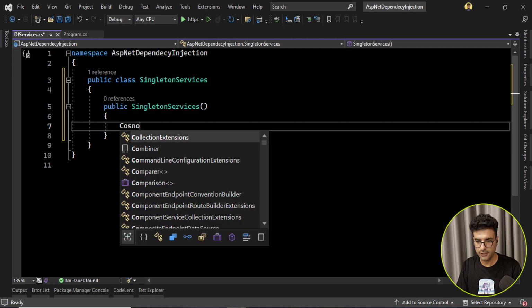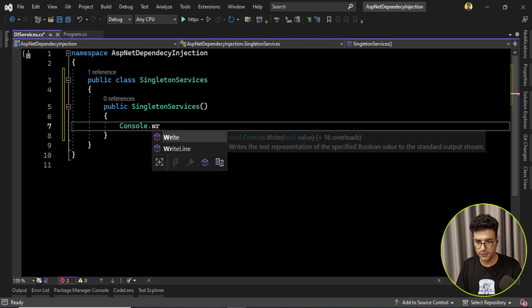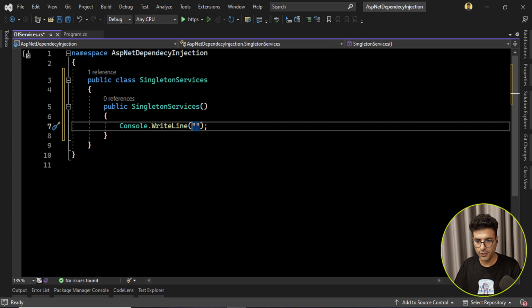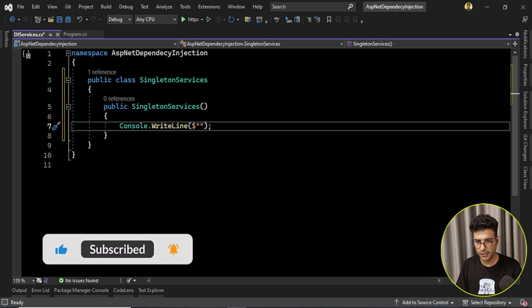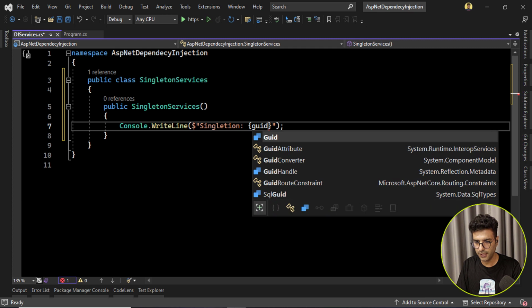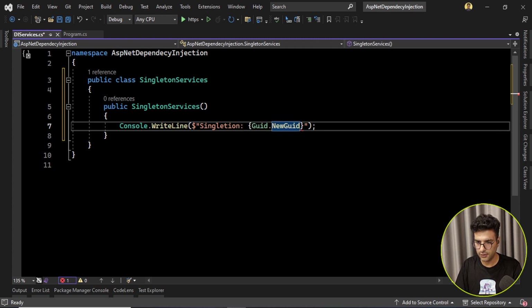Okay, and here in the constructor, I'm going to put this log to see when they are created, because once the DI wants to create a new instance of that service, it will run the constructor. Yep. So if I have the log, every time I can see when they are instantiated. Singleton, okay, it's enough. And here I'm going to add a new GUID.